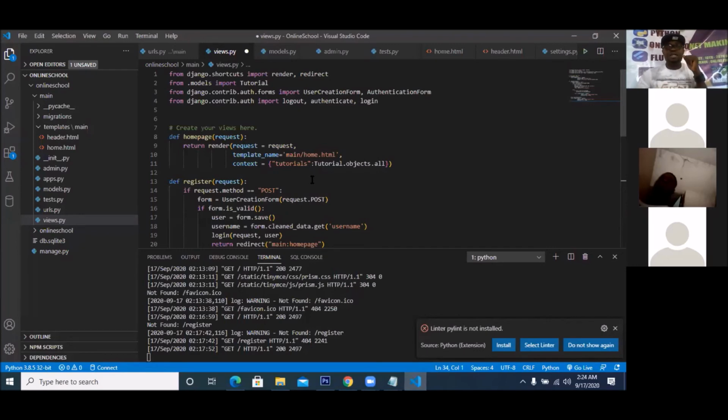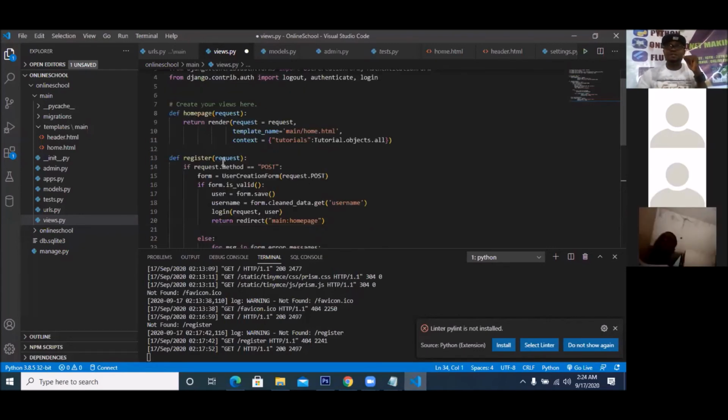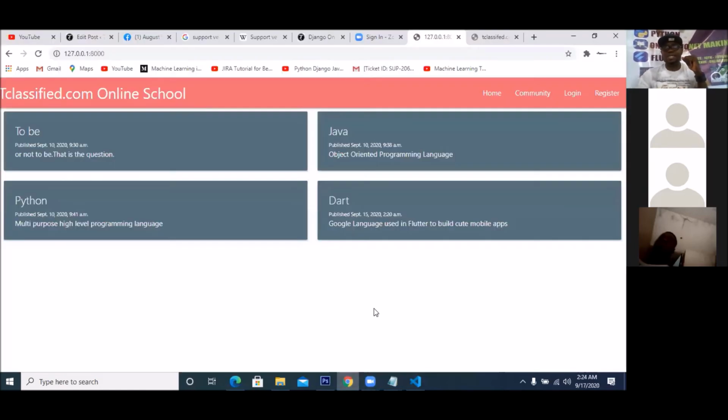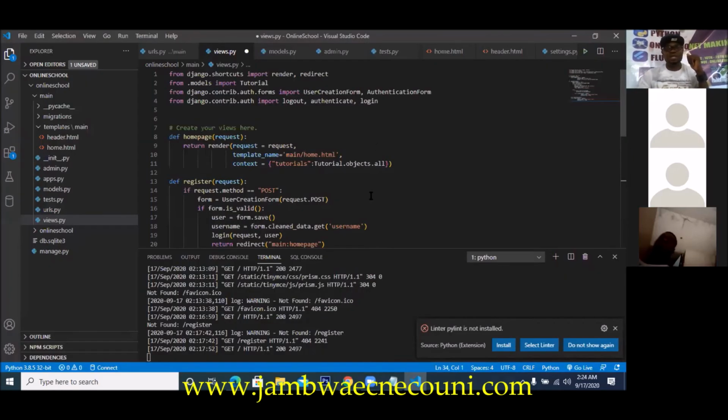So as a follow-up to that, we have our what? Register. So this register view, how do we get this register view? Just the same way, it is taking the argument request, because when you click on this register, you're requesting. When you click here, you're requesting for your register form to come out. Just like when you type in here, localhost at port 8000, you're requesting your home page to come out. So that is why you have this request that you have here.